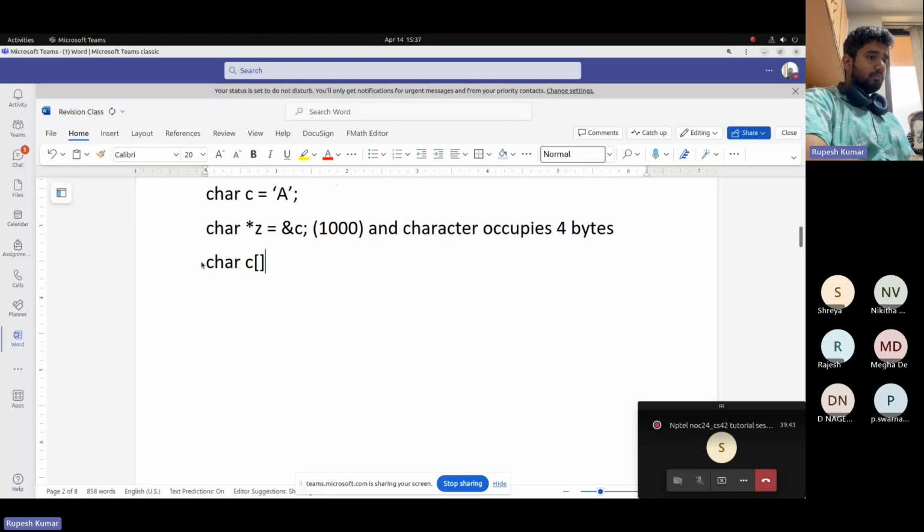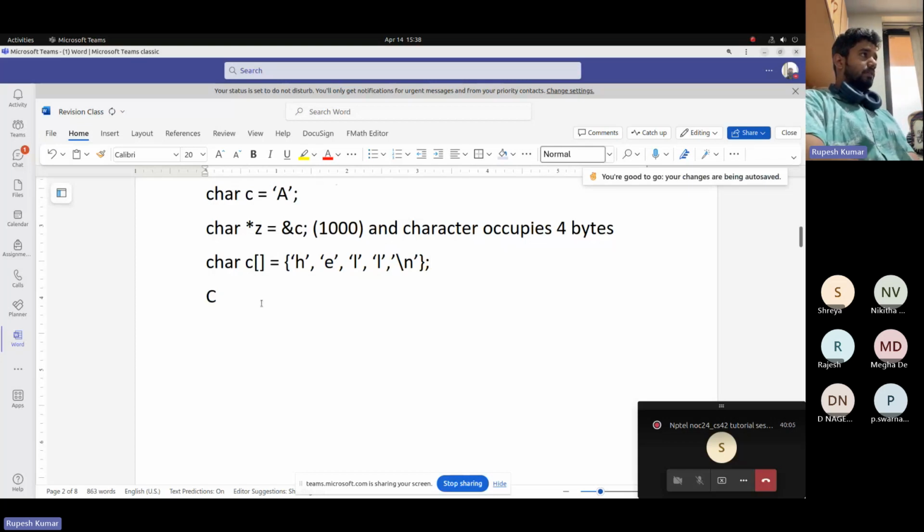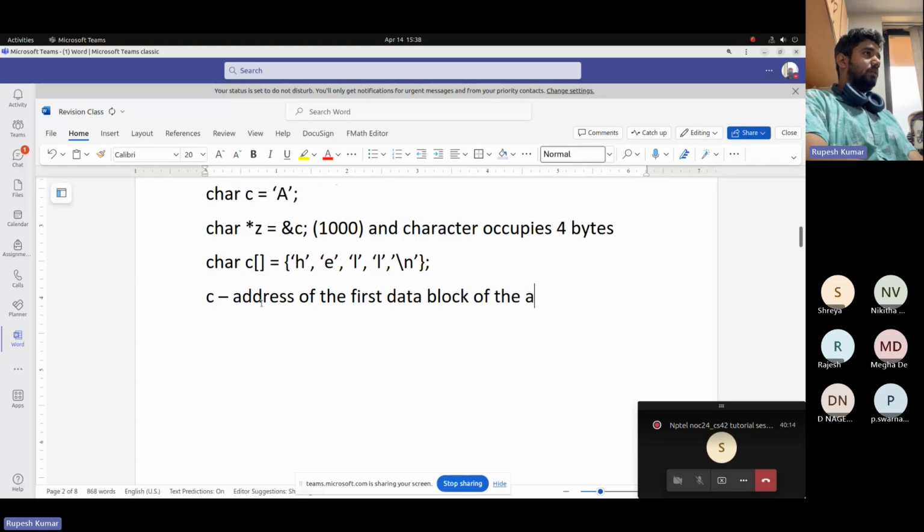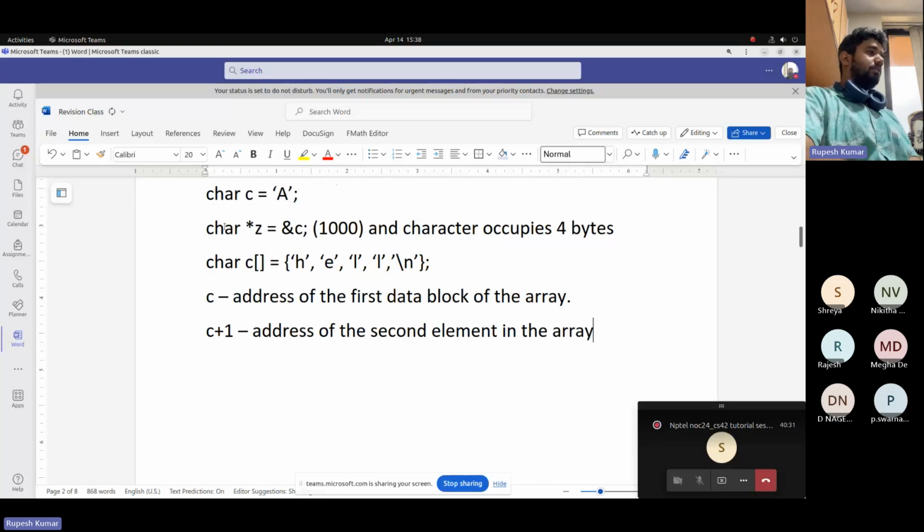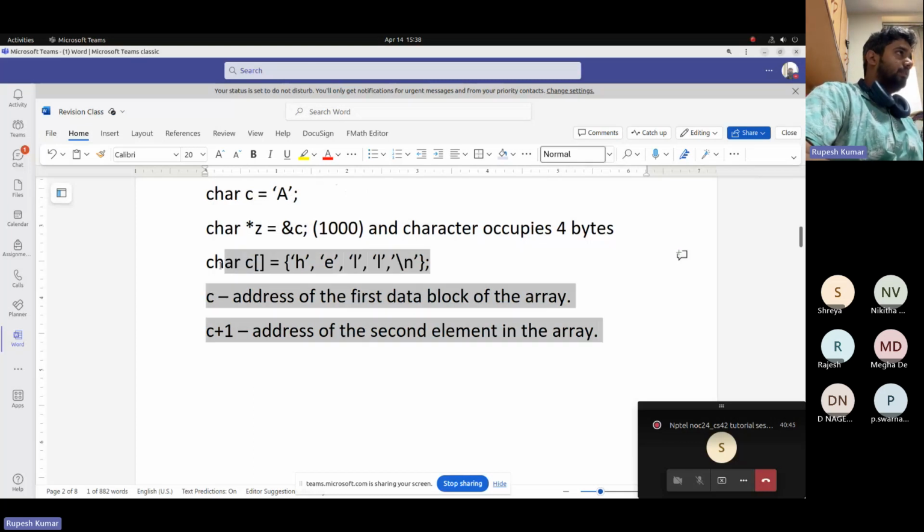Let's say we have a character array like this: H, E, L, L, and the backslash terminator. C corresponds to the address of the first data block of the array, and C plus 1 corresponds to the address of the second element in the array, and that is the address of H plus 4. So that's why this specification of the data type is important, and this is how character arithmetic works. Fine.